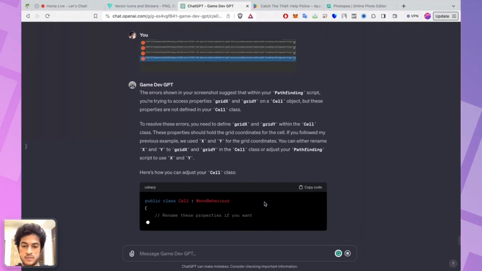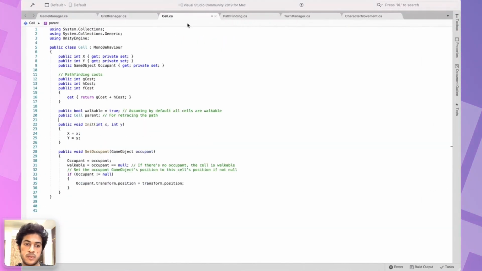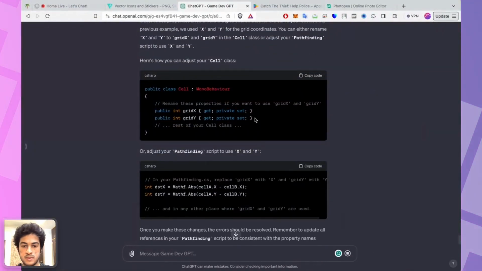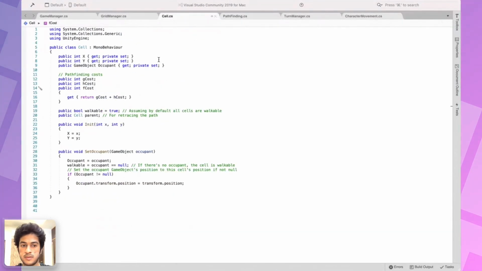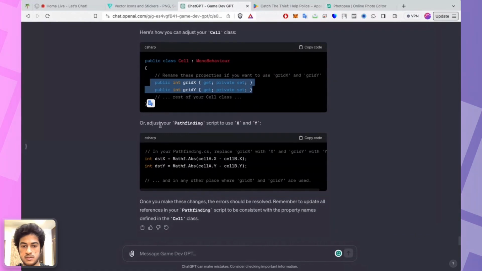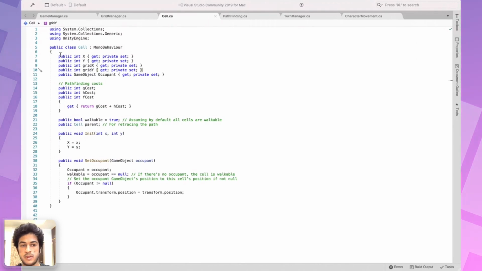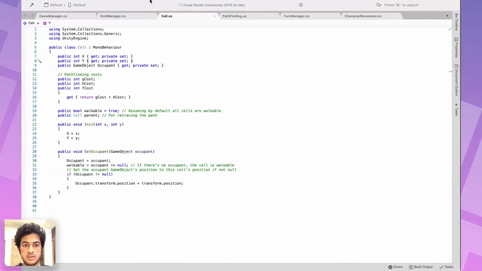So it is rewriting the cell script for me, so we can include these properties. We don't have these properties defined, but they are called in the pathfinding script. So, okay, let's copy, let's paste. Let's just, if I use X and Y, okay, we already had those different variables, so let's just use those. Let's copy this.